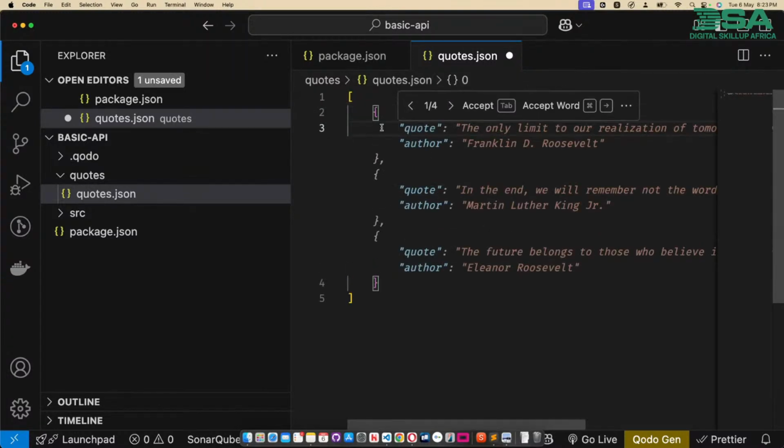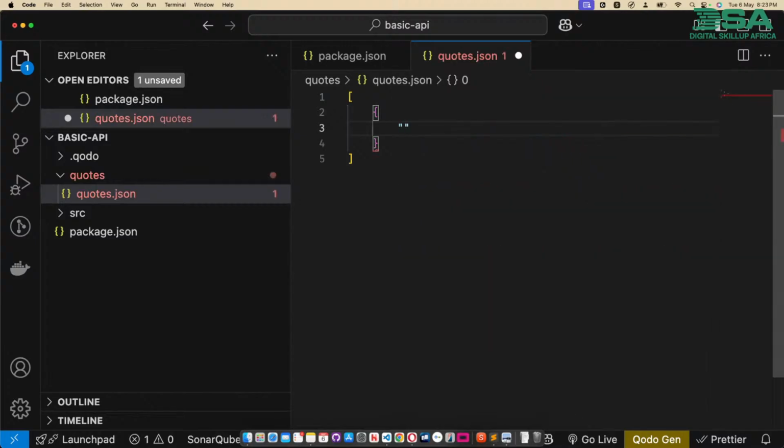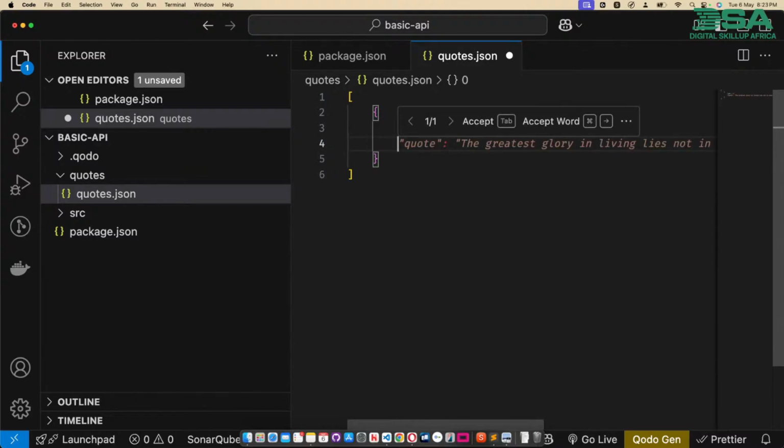Okay, Copilot is trying to do autocomplete for me, but I don't need that. So we have the first item, which is ID of 1. And yeah, let's make it a string. ID of 1. And then we have text.